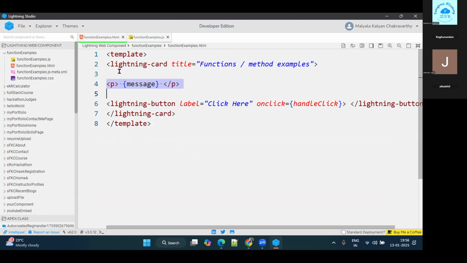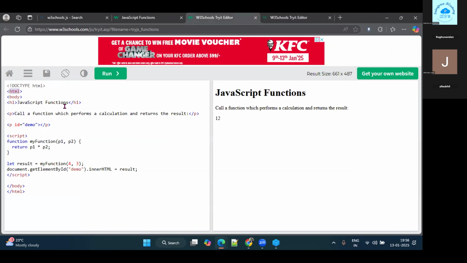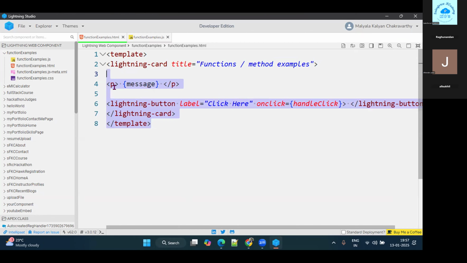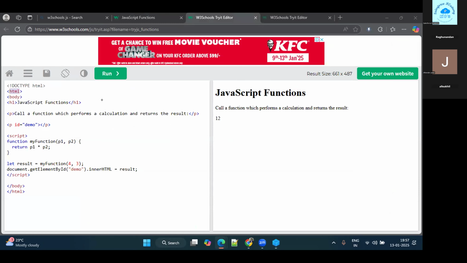See paragraph. We have lightning. Why can't you say lightning in the HTML? Because lightning is not specific to HTML. So lightning is specific to what? Salesforce, LWC, Lightning Web Components. So these are LWC related. But basically the standard HTML looks like this. If you see any of the websites, the standard HTML looks like this.